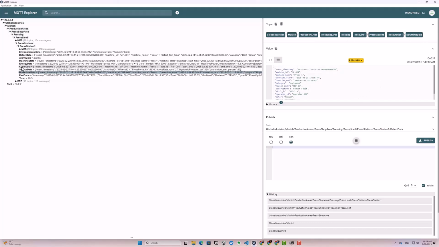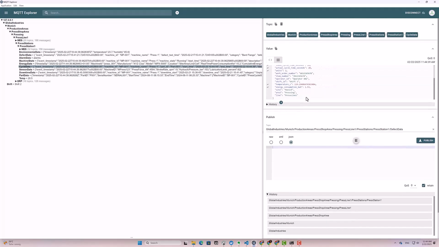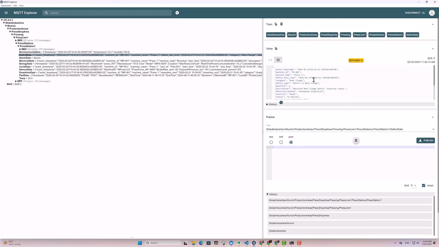The next one is cycle data. Again, as you can see, I've got a JSON object containing all cycle data that is being published on this topic. And then lastly, I've got defect data, where I'm publishing all the defect data from the machine. This is all simulated data that we then want to be able to consume using Node-RED, store into the Timescale database, and then pull that data out to generate dashboards or analytics. Okay, now let's go into Node-RED to see how I'm doing that.